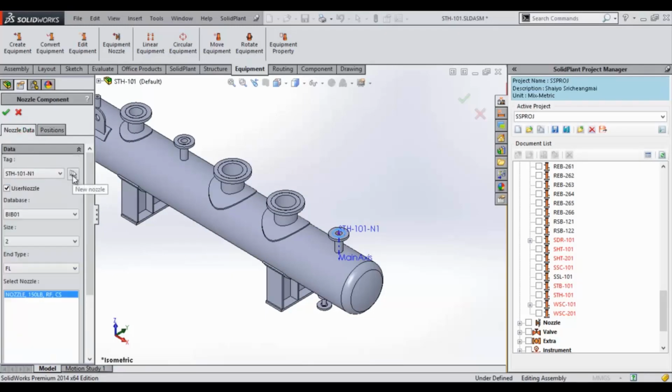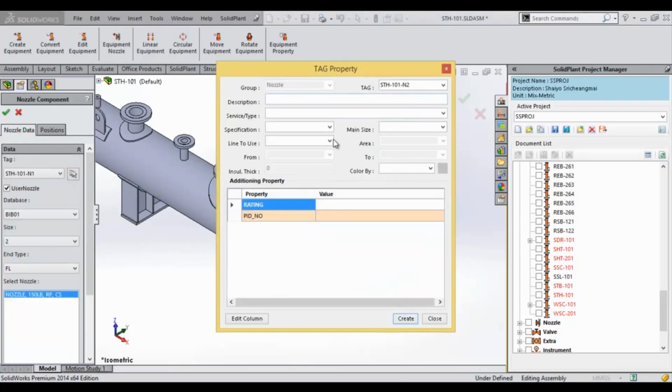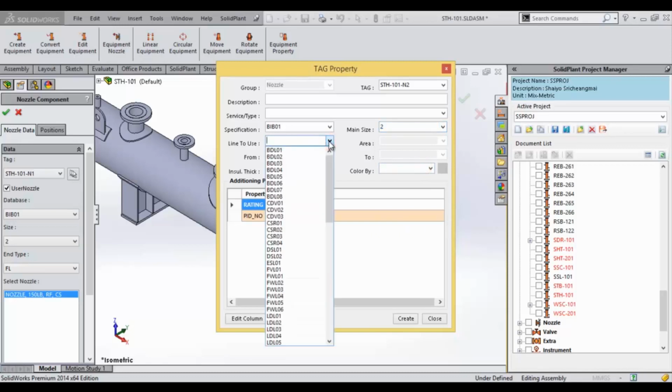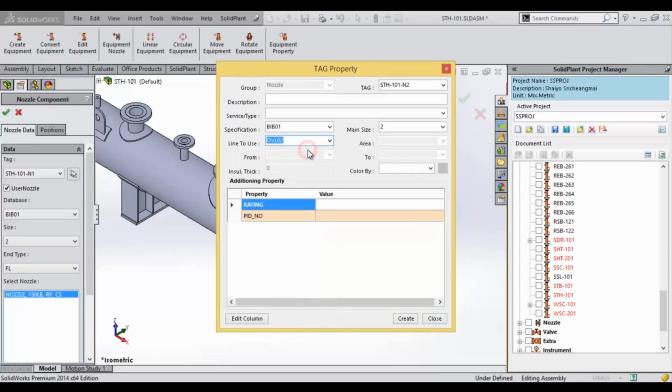We'll also flip this axis to get it correct with our nozzle. We return to the Nozzle Data tab, click our New Nozzle. SolidPLANT gives us nozzle number 2. Once again, we fill in our specification, our pipe size, and this time we will also select a pipeline to connect to. And then hit Create.